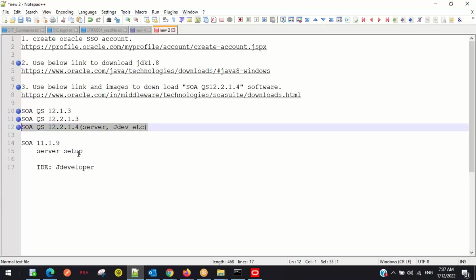For 11G, we have to do the server setup separately and the JDeveloper setup separately. But in 12C, they are calling it Quick Start. With a quick start, we can start with minimum steps. With minimum steps, we can complete the installation and start our development. So for that reason, we are using the Quick Start binary in 12C. I will go into more detail about what this Quick Start contains, what I mean by server and so on. I said etc., which means there is something else other than the server and JDeveloper.